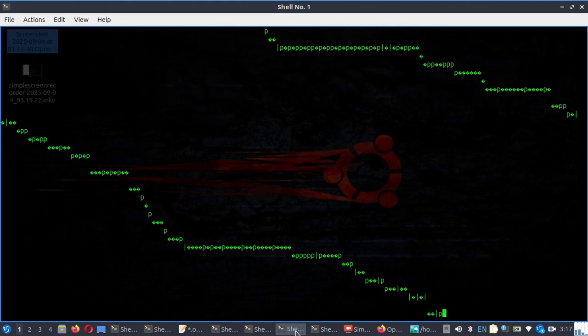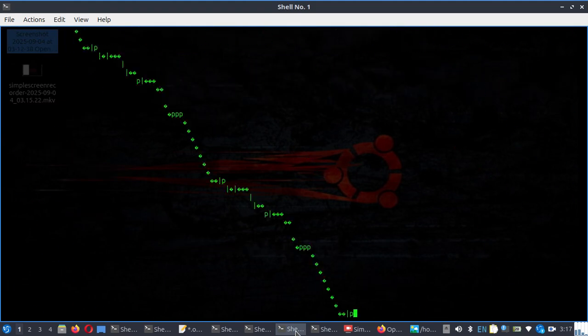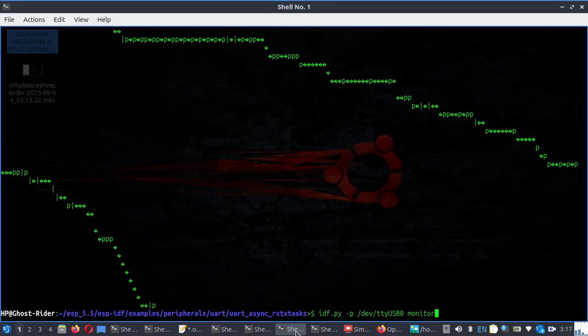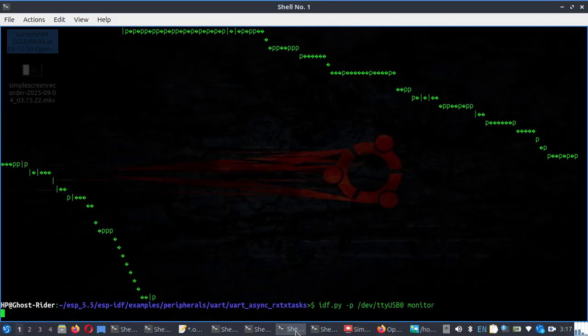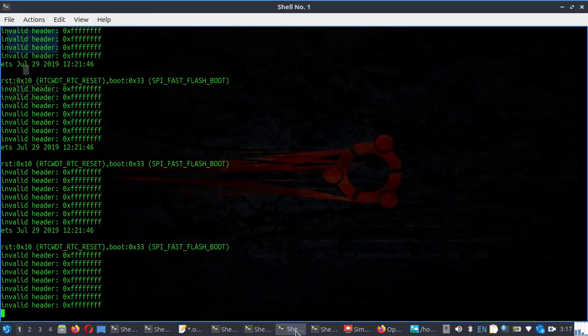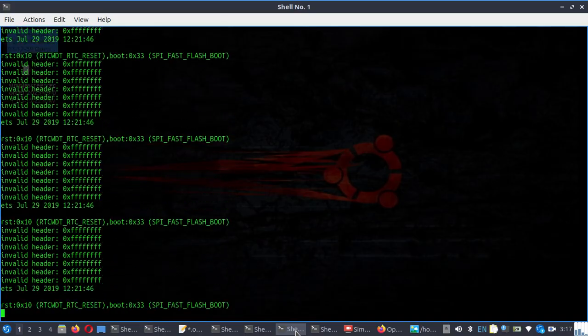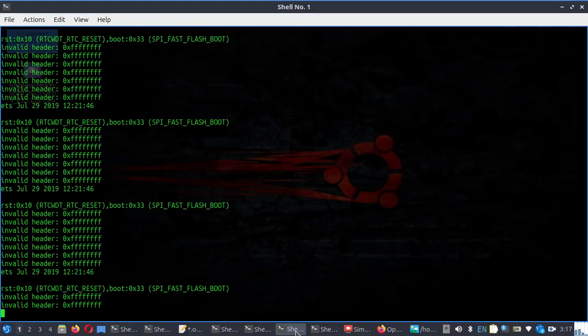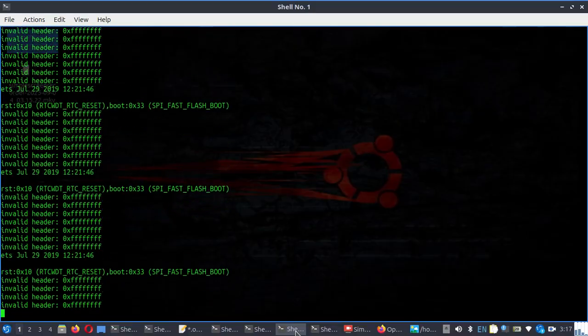So as we can see, there is some noise in between. I think the cable is not connected properly. I'll run the monitor again. Yeah, now we can see that the processor is in reset state. There is nothing inside the flash. There is no firmware inside the flash. Now we will begin from here.